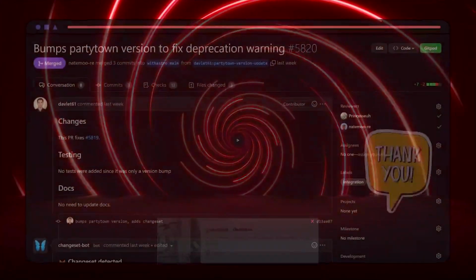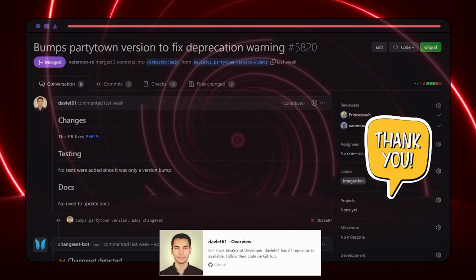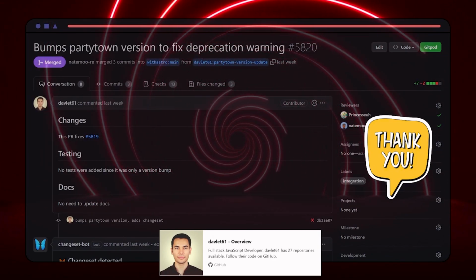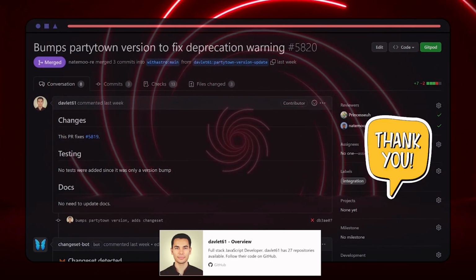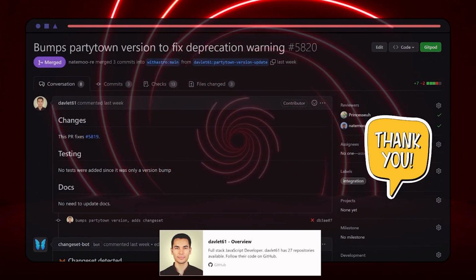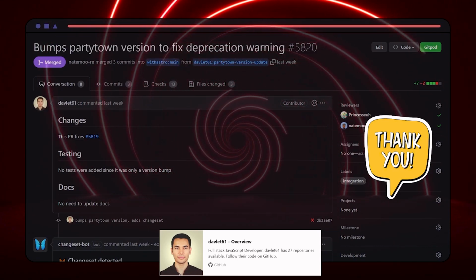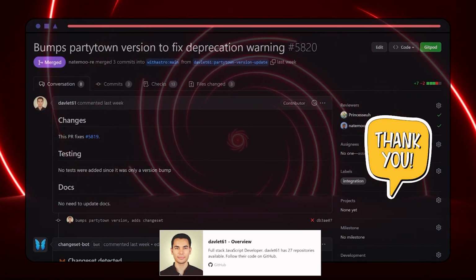Looks like Dovlot noticed that the Astro Party Town integration was actually causing a console message for a deprecated API. So this has been fixed upstream, so this PR just kind of updated that for our integration, which we super appreciate.